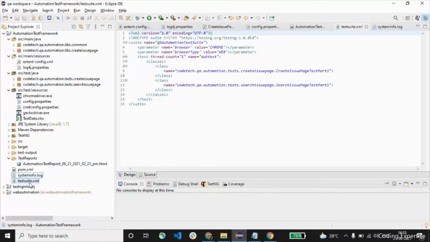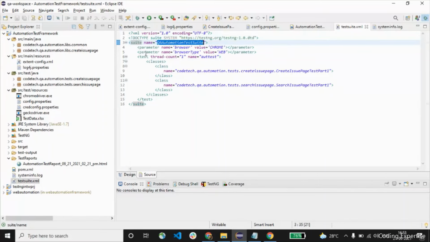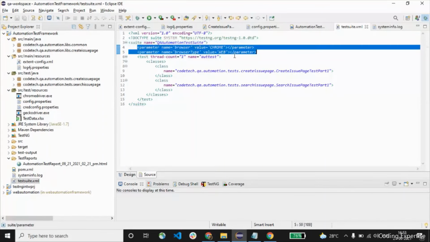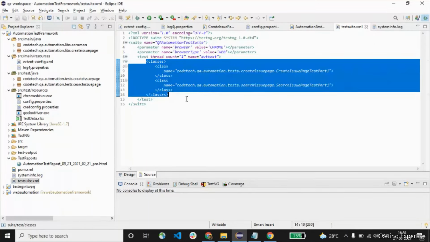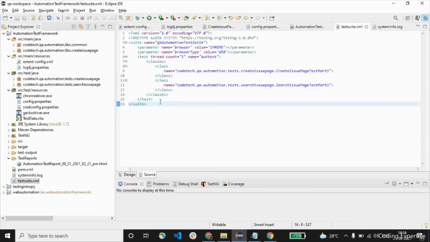And testsuite.xml, this is the file which helps us to trigger the test suite. So it triggers the TestNG execution engine. Where I'll talk about this in detail. So it starts with the XML tag and doc type. It goes with the suite name and the parameter names here. It contains a test, and under this test you have classes, different classes. That's it.